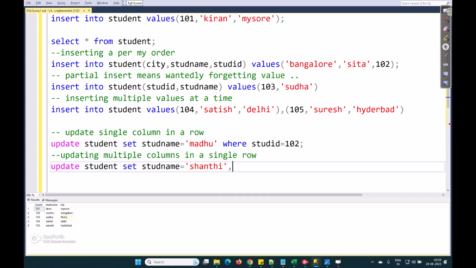Somebody, you write Shanti. Okay, and comma, another column I want to update is city. City, where I am putting Shanti to some city I am putting it. Say Coimbatore I am putting.